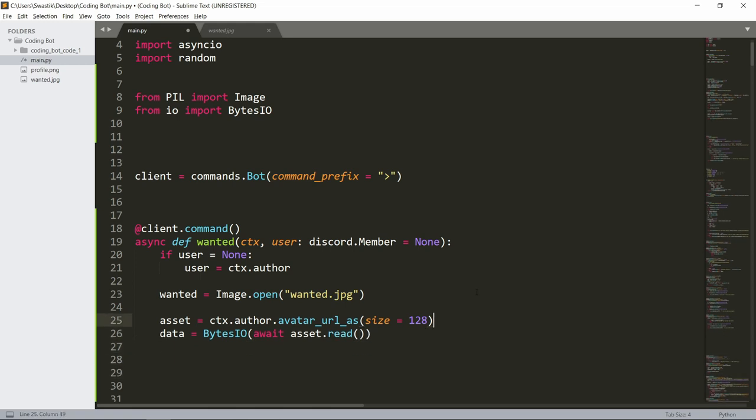I'm just gonna remove the spaces here, and the profile picture, I'll call it pfp, will be Image.open this data. Okay, so we have the wanted poster and the pfp. We can then paste it.